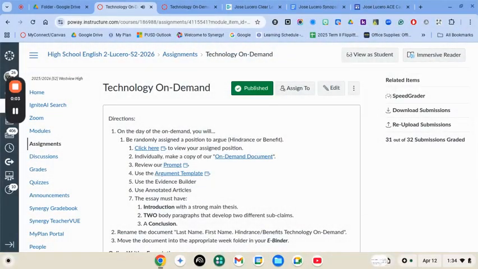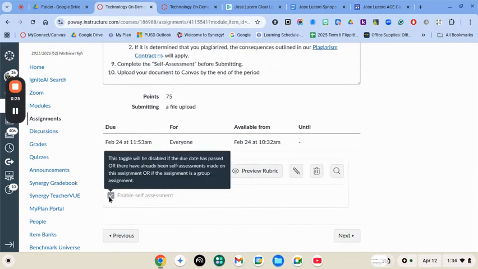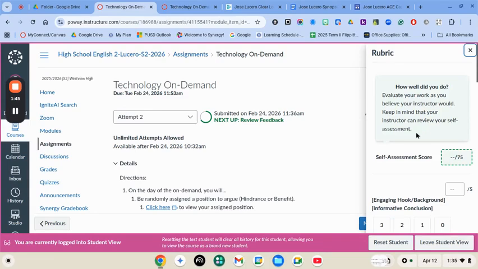The Canvas self-assessment tool allows students to self-reflect on assessments using a rubric that you have preloaded in Canvas. The first thing that you need to do is create an assignment like I have here. Once you do that, you'll choose your rubric and you'll click on the box Enable Self-Assessment. When students submit an assessment, they will be able to self-assess by clicking the Self-Assess button on the bottom right-hand corner. When they do that, it will allow them to evaluate their work based on the rubric that you have loaded.